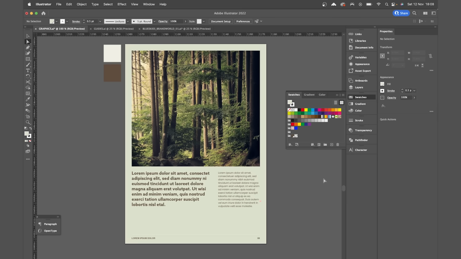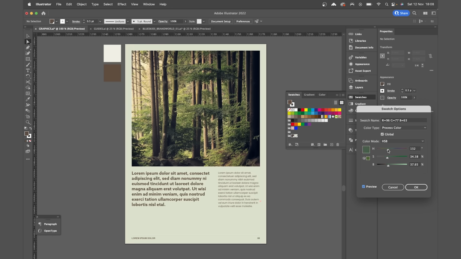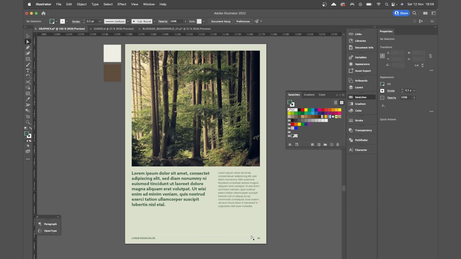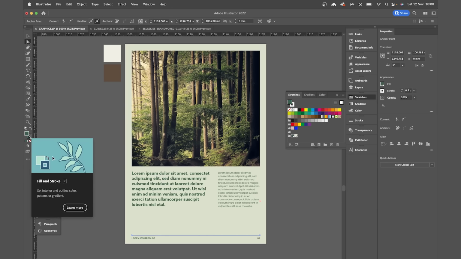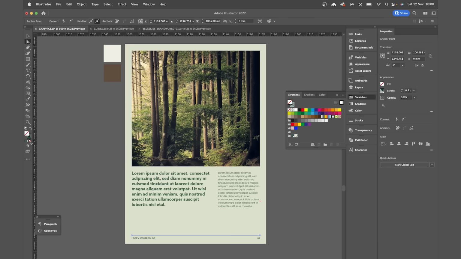So I've made that more green, I'm going to click OK, and then I'm going to change the brown a little bit as well, make that a bit more green. And I'll come in and change the stroke to green as well, just by dragging the fill to the stroke down the left here. Now let's say you want to predefine your colour palette.